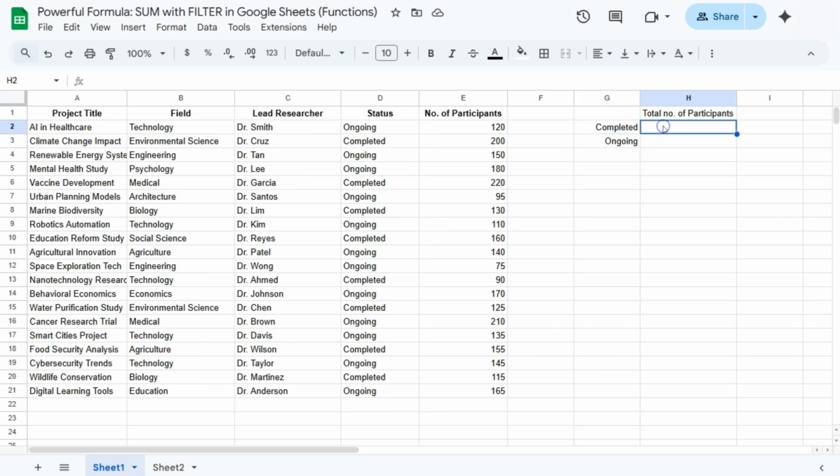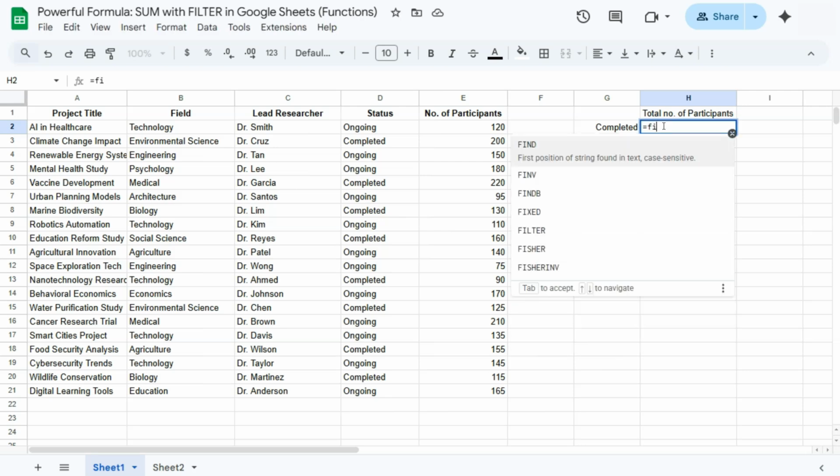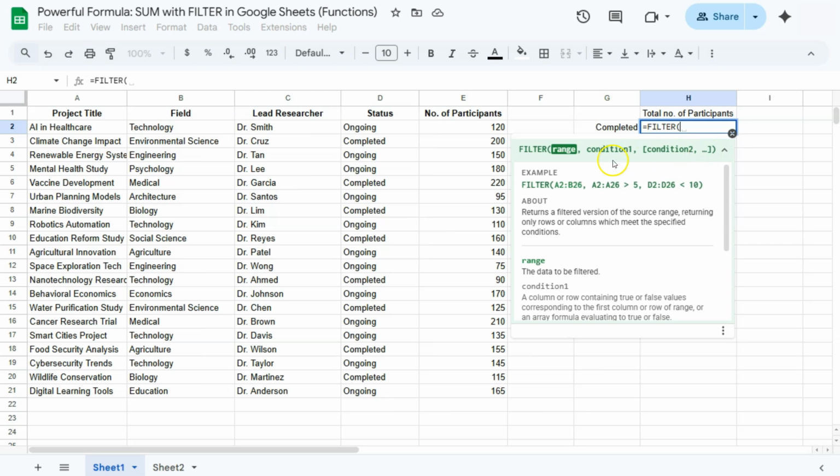We're going to start by filtering our data first. So we're going to be using both filter and sum functions. So we're going to be filtering our data with the filter function. So start your formula right here with the equal sign, type in filter. So here's our syntax. We have our range and our condition.